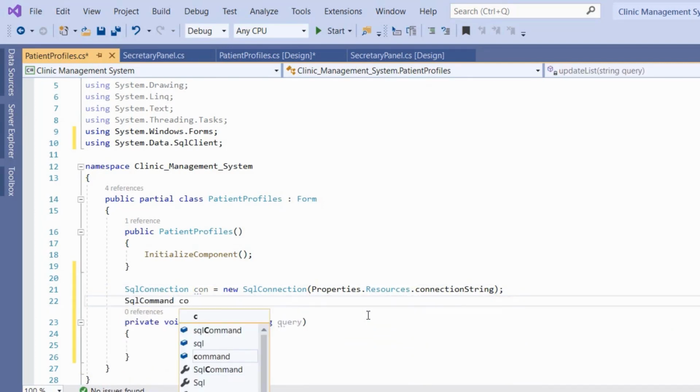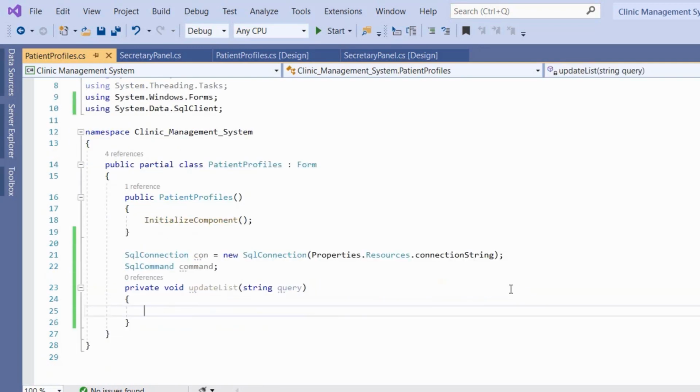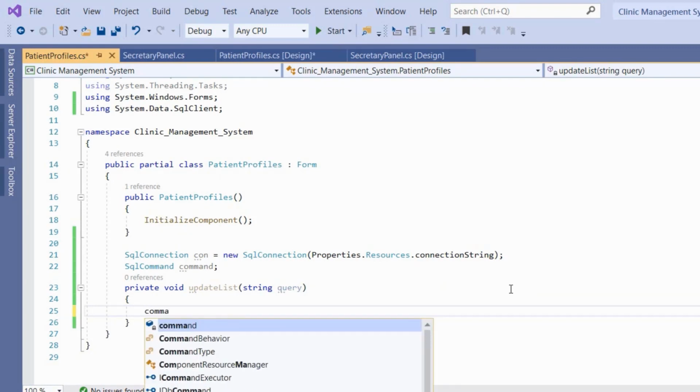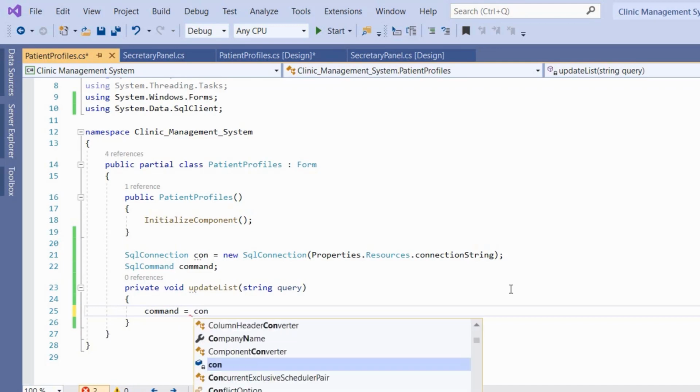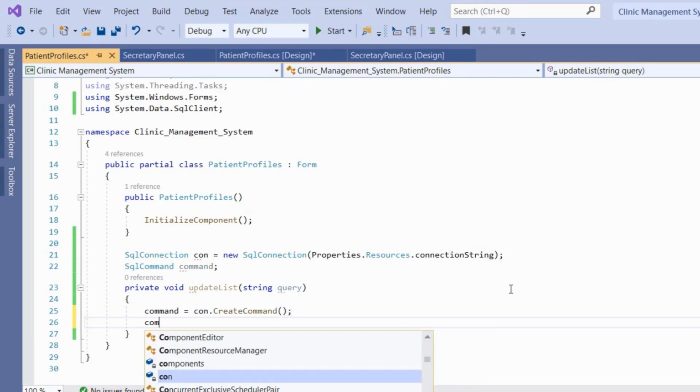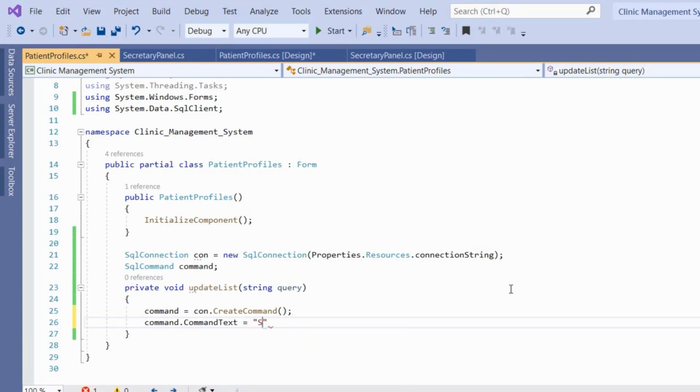So SqlCommand, right? And now we want to define the object of our command. So command is equal to con.CreateCommand. Command.CommandText is equal to select, and what we want to select is the account_ID, the account_name, and the account_type from account, where account_type is equal to 2 in order to fetch all the patients, right?